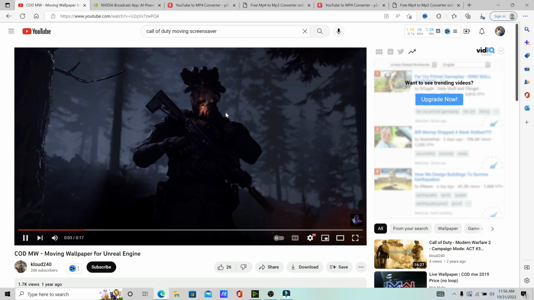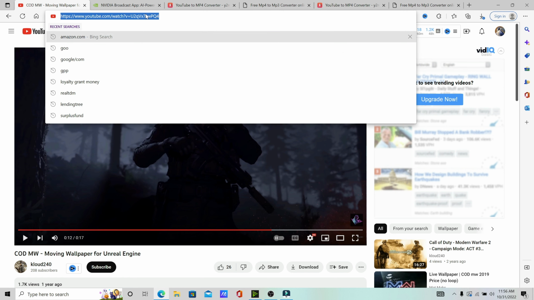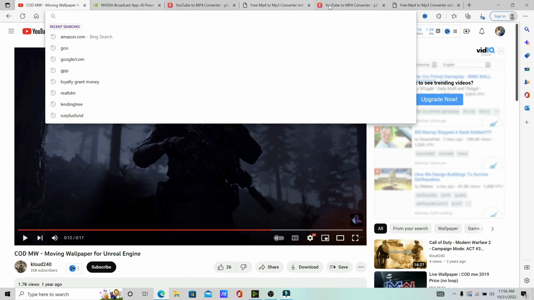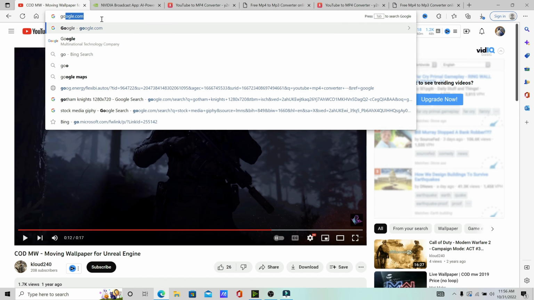We have a Call of Duty moving background, and you can see this soldier, and he's smoking, and the smoke is moving, and you can also see the flames partially in the background. So that's what we're going to go for. All right you guys, so I'm going to go to the URL, and I'm just going to simply cut the URL. At that point, I'm now going to go to Google.